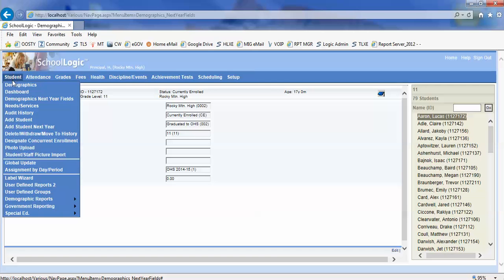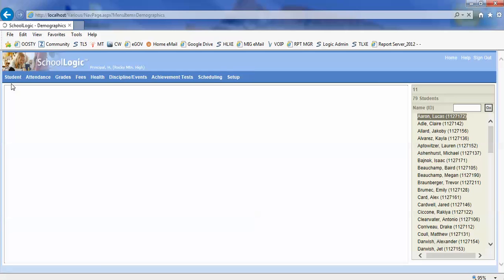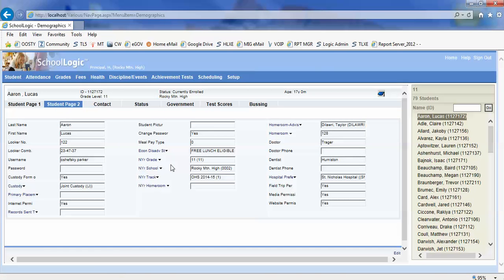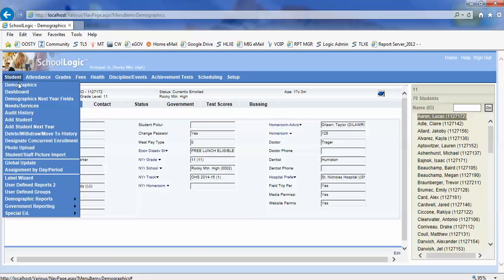Now if I go to the student menu and I pick demographics, and in this particular school district, I'm going to pick student page 2. Check this out. NYR grade, NYR school, NYR track, NYR homeroom. Okay, what this particular district has done is they're choosing to display these 4 pieces of information in 2 places. They've chosen to put it on this card here, and of course we put it on this display.